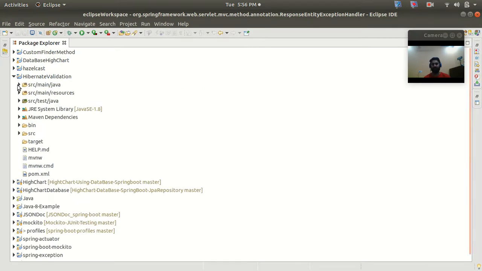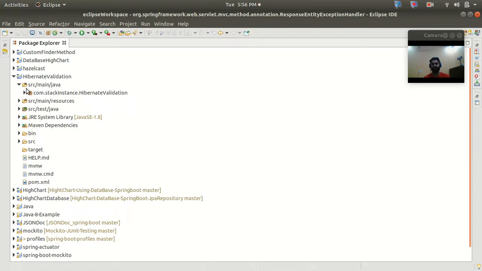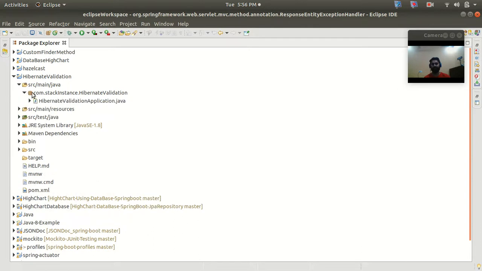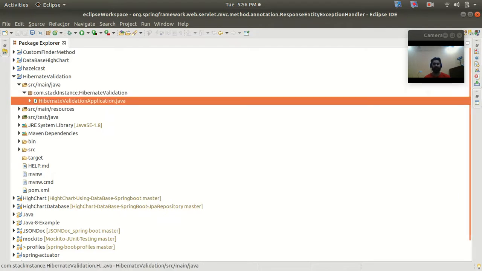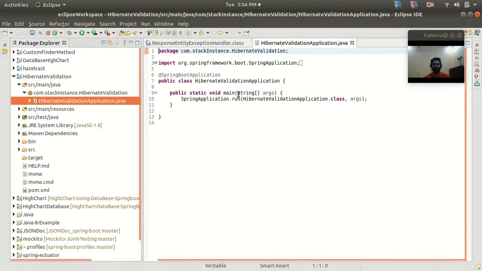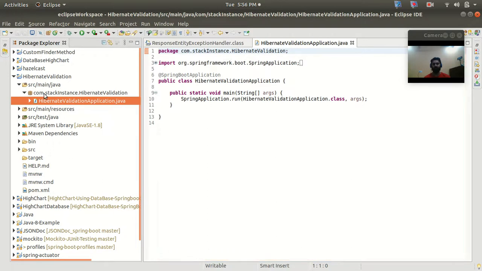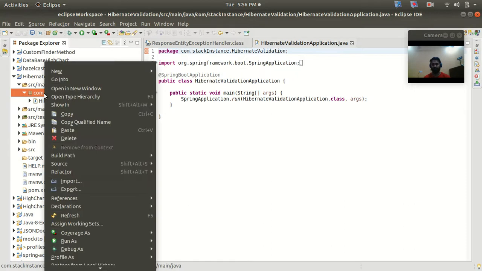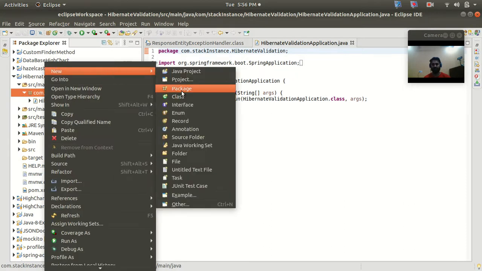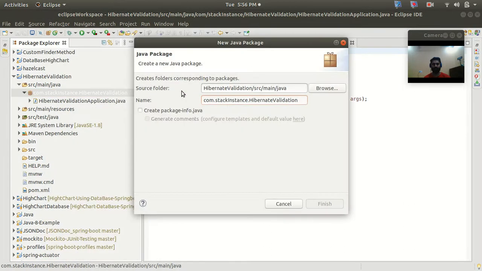And now here I am going to create the different packages, right? So inside my main Java class, here we have the Hibernate validator application class, and this is the main class, right? So here I'm going to create a couple of packages. So let's create all the packages first. So first I'm going to create a model package.